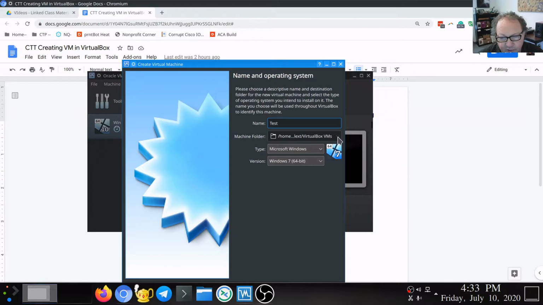Machine folder is where the file that's going to contain this operating system, this virtual machine, will reside. If you want to change this, you can go ahead and do so.